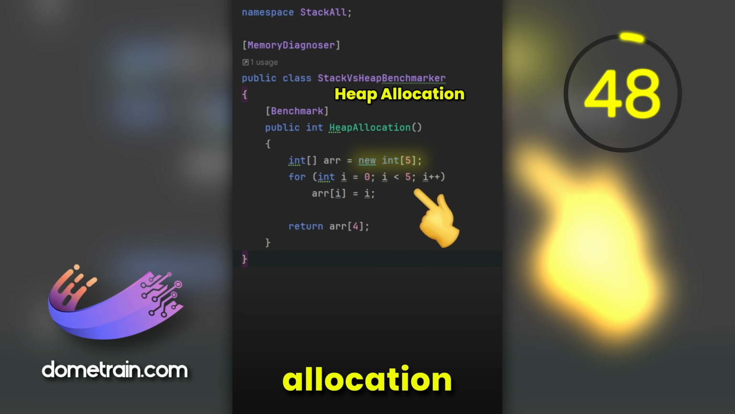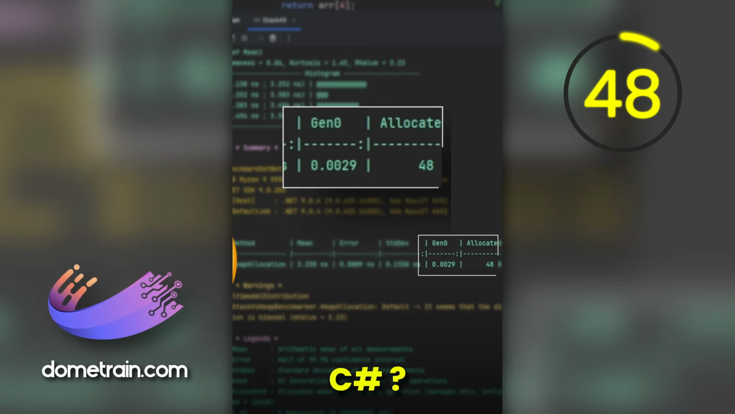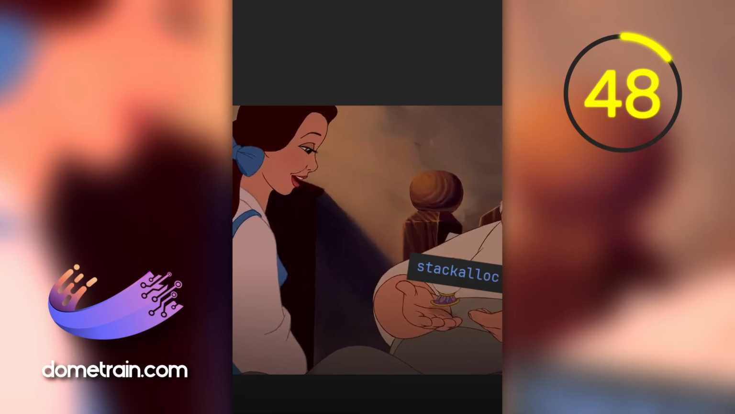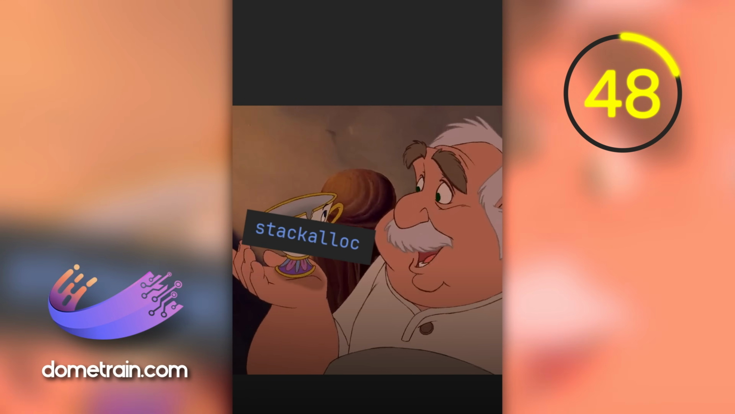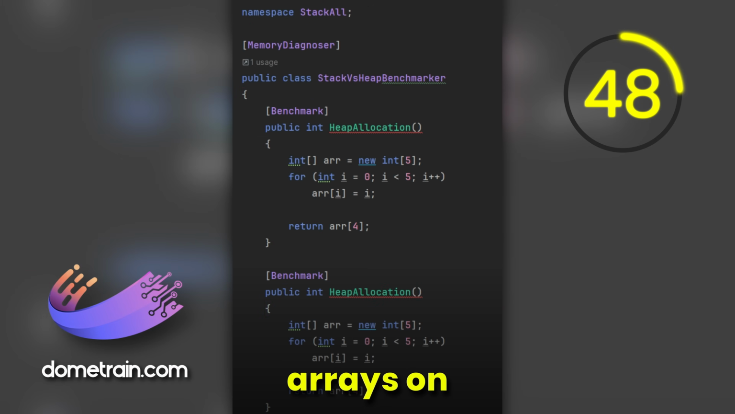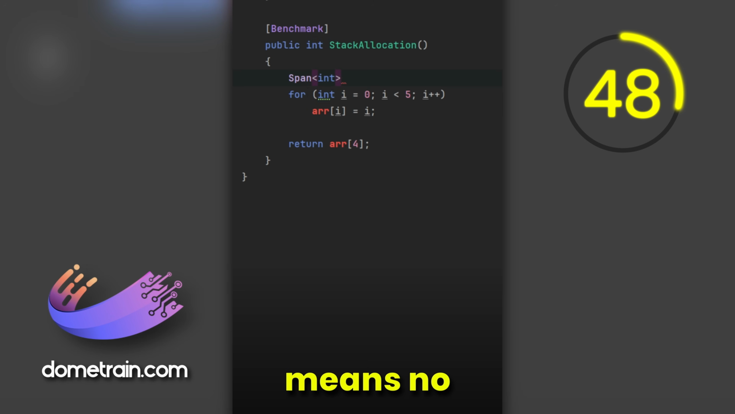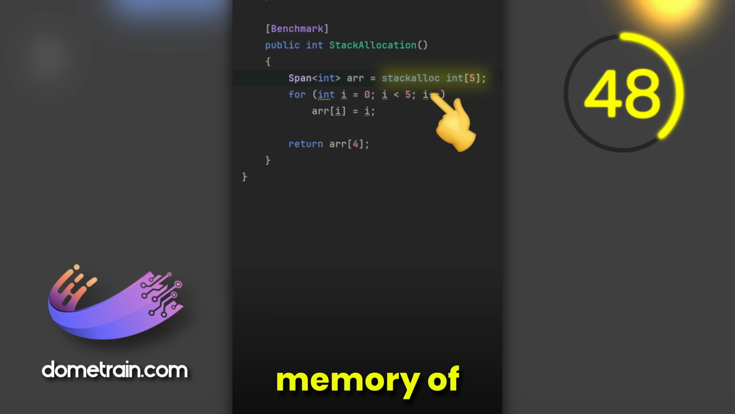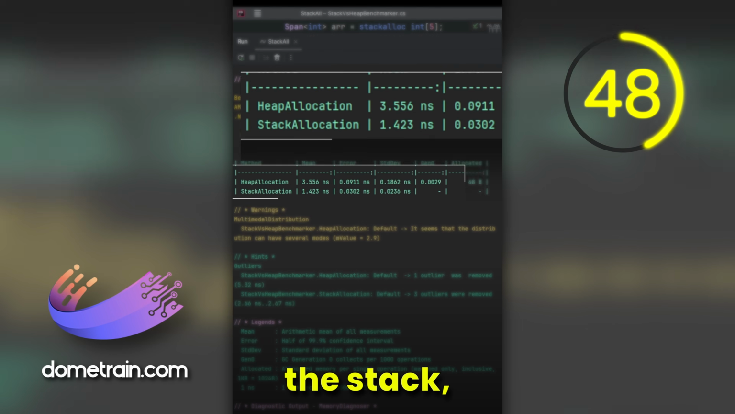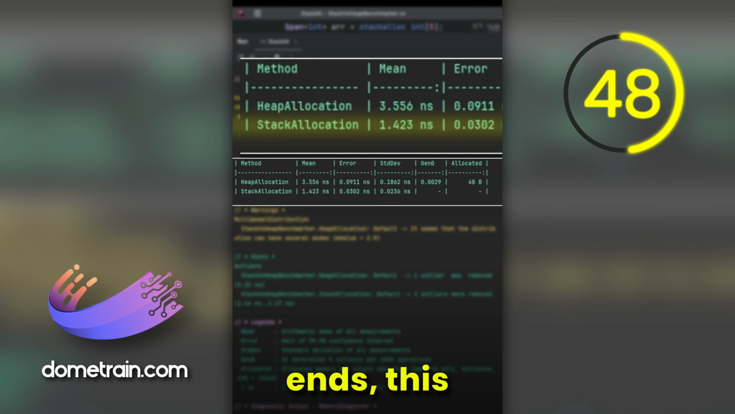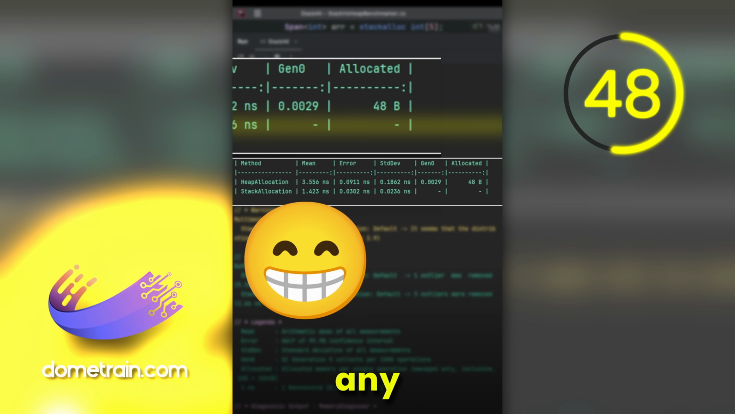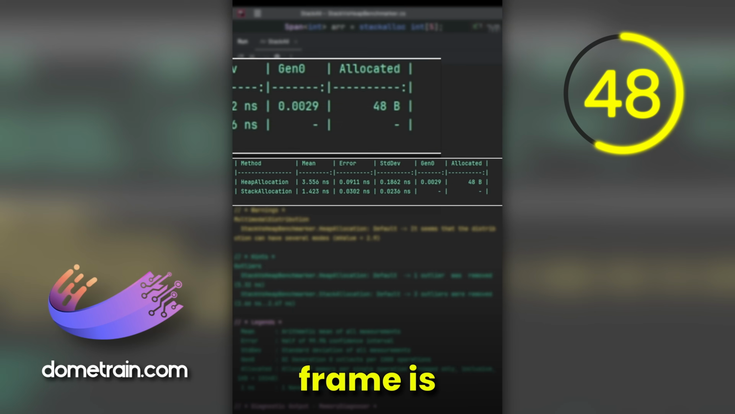48. Want zero allocation, insanely fast memory in C#? Say hello to stackalloc. Stackalloc lets you allocate arrays on the stack, not the heap, which means no garbage collection and crazy fast performance. Just like that, you get a block of memory of 5 integers living on the stack, and the moment this method ends, this memory is completely gone without any garbage collection. That's because the stack frame is discarded.